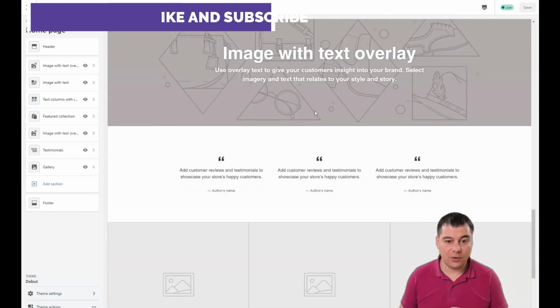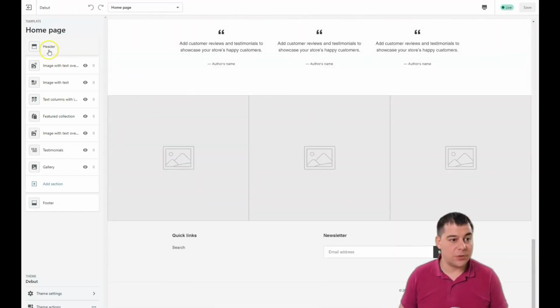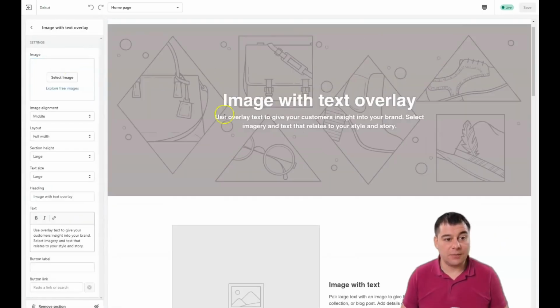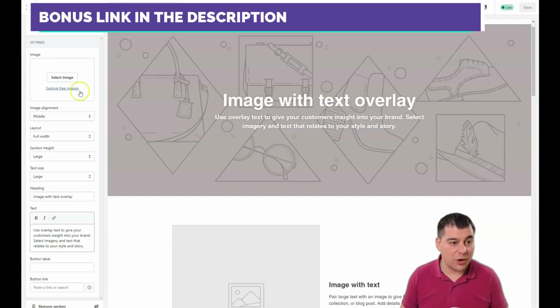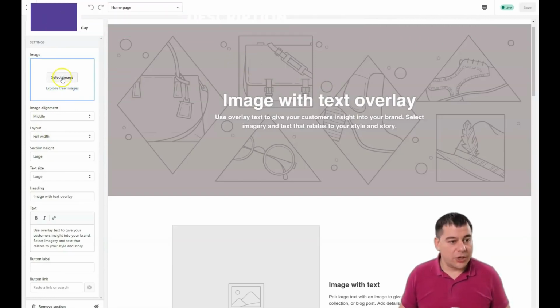Like everything, what can be changed is in this left hand menu, but the structure is the same as for any website building platform. It's actually sections, and each section contains some images, videos, text, and so on, but everything is happening here in the left hand menu and not drag and drop. Of course, you can change all the images.